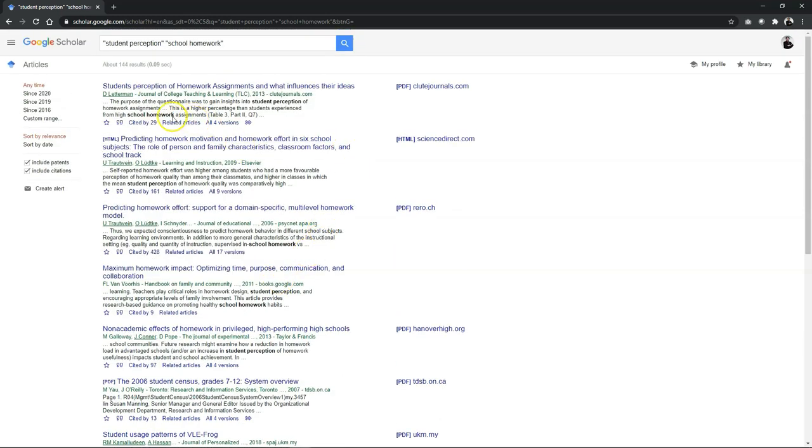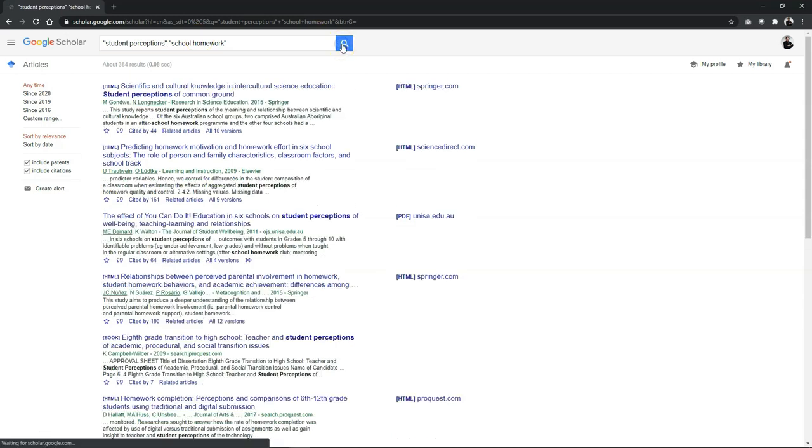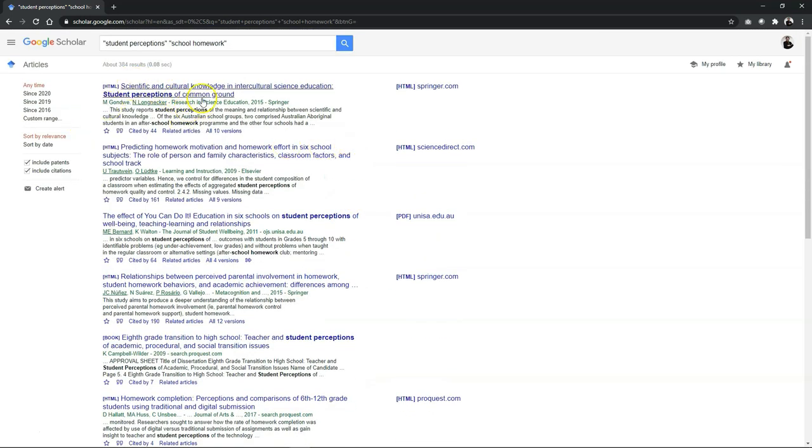But if you realize that the result is a bit too little, like this one, too few, about 144, then you might want to maybe add S and see whether sometimes it changes. So you get more when you change it to student perceptions. This is how you limit your search, so that only the important or related ones come up, not everything.